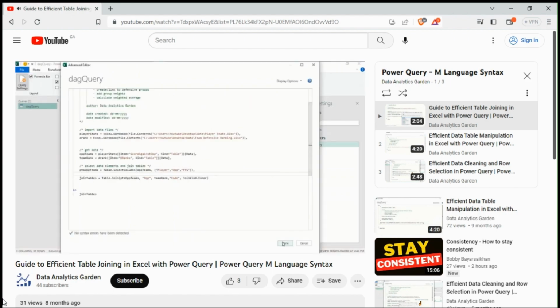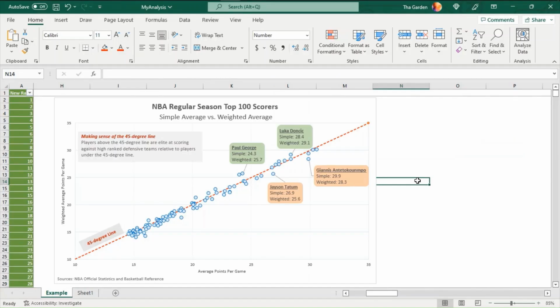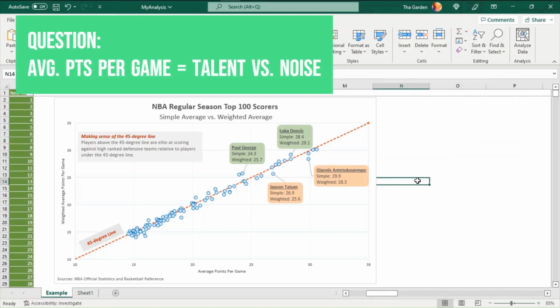But first, let's state the why behind our analysis. The question we aim to answer is whether a player's average point per game is a true reflection of their talent, or whether these statistics are primarily influenced by good performance against weak defensive teams. To answer this question, we will rely on a simple visual assessment.